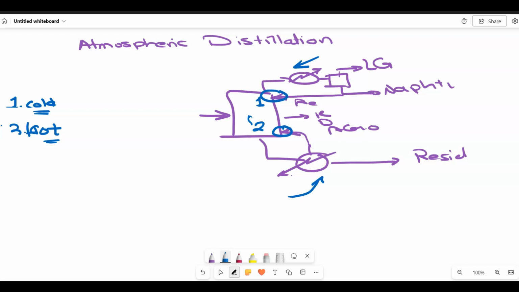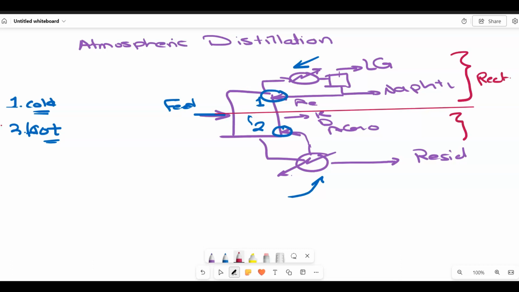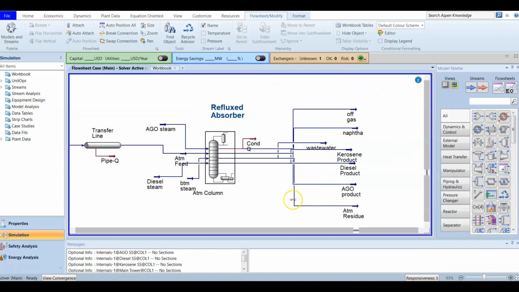Okay, so this is a feed point. Here the feed divides the column into 2 sections. The top section is the rectifying section, and the second part is called the stripping section. For our case that we are discussing here in Aspen HYSYS, we don't actually have a stripping section because we don't have a reboiler. So in this case we are going to add a reboiler.